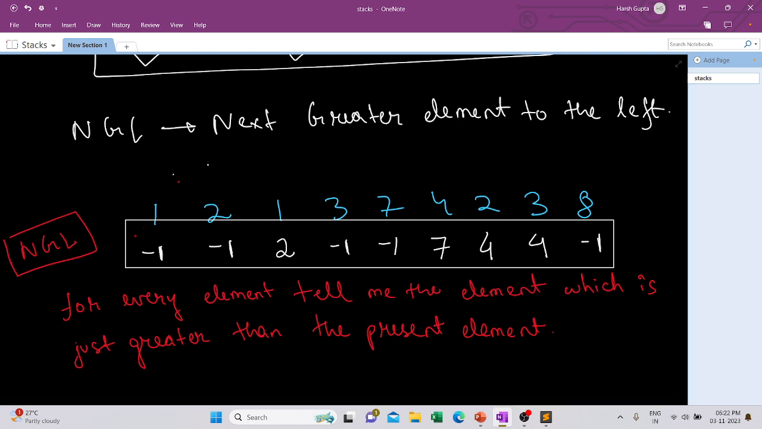So how can you code it down? Like if you talk of 3, and you want to get the element which is just greater than 3 to the left of 3, once you start traversing to the left of 3, the first element which you get which is greater than 3 is your answer, isn't it? So just tell me in the worst case, how far can it go in complexity?